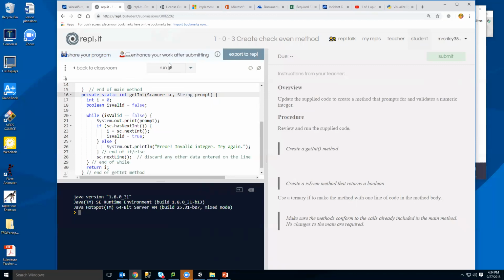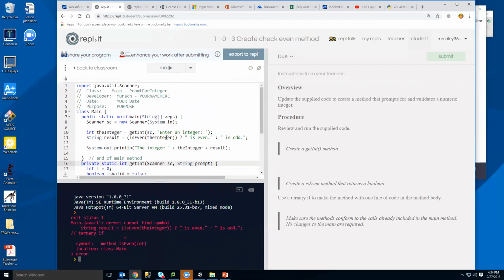Now if I run it, it should run. Let's make sure. Oop, I got some, oh, my isEven is not in here yet. So the code is already in for that. So I need to add it. If I look up here, it is already there. So we're supposed to create an isEven method that returns a Boolean. And we're actually using a ternary if to make the method with one line of code in the method body. We have a ternary if up here in our main as an example.